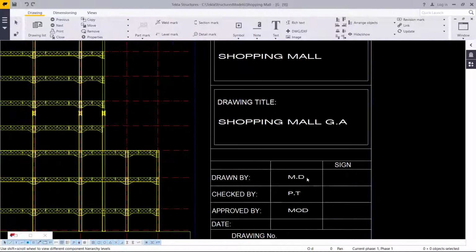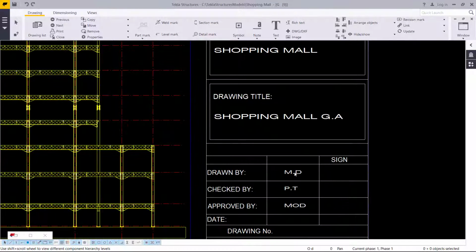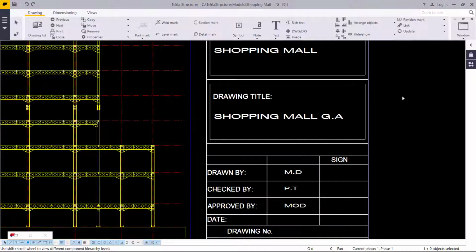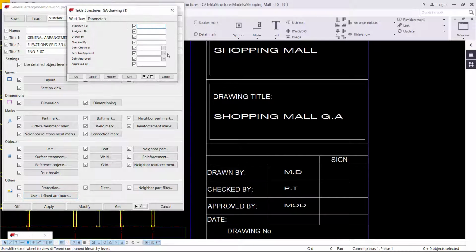So I'll show you how you can put entries to this. I'll double click. If you want to feed in all these value fields, I'll just double click in here, cancel that. Just double click and come to user defined here. So inside user defined, come to parameters and follow these as I showed you there.